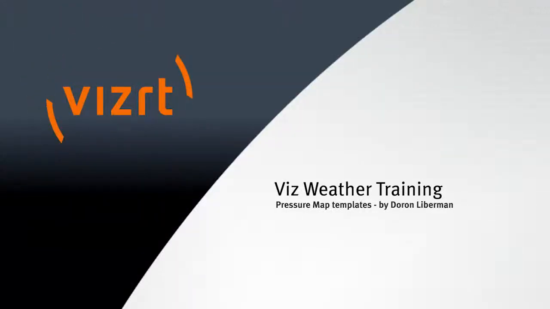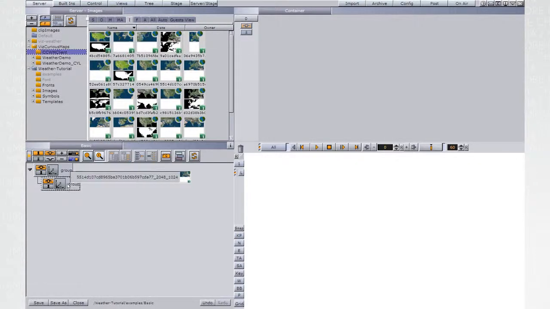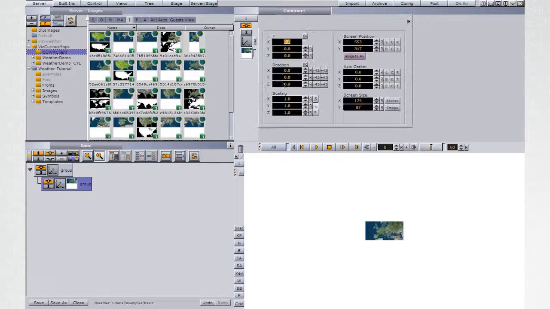Hello, the following tutorial will demonstrate how to create pressure maps templates for Viz Weather. Begin by creating a parent container for the hierarchy. If you don't have a map server available, you can find some map samples under the Viz Curious Maps folder.